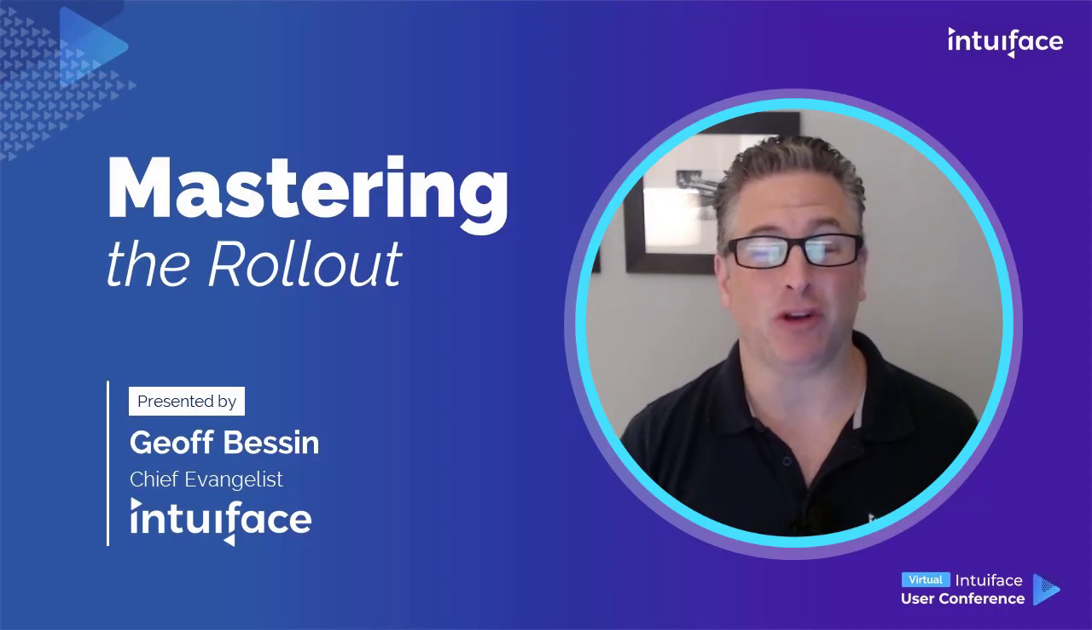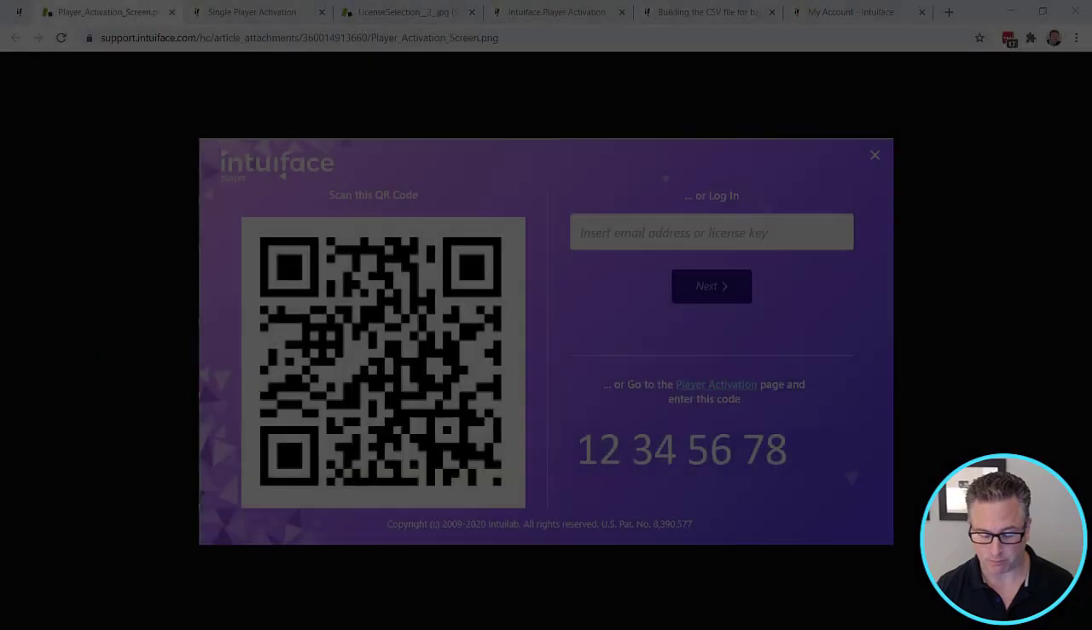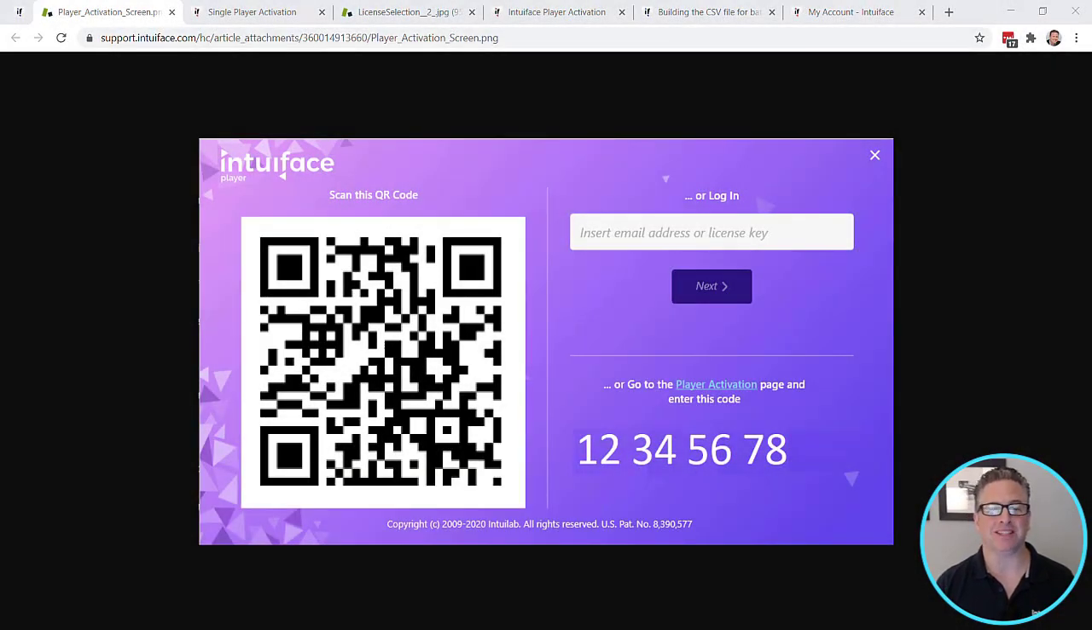We're going to start by looking at player activation. Player activation is the act of associating a player with an Intuiface account and optionally assigning a license. When you install Player and run it, you're going to see a screen like this. We have a whole bunch of different ways of activating Player. In the upper right-hand corner, you can see email address or license key, sort of the old-fashioned means of licensing a player, of activating it, associating it with an Intuiface account.